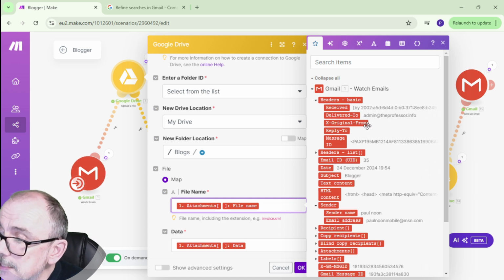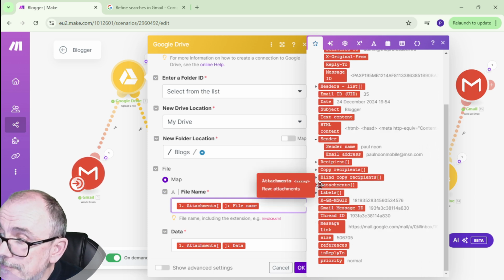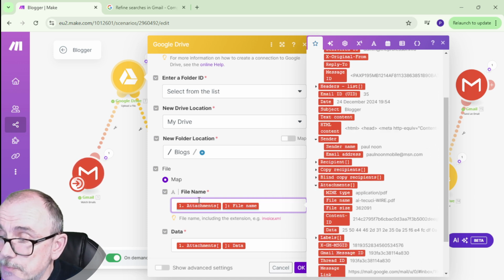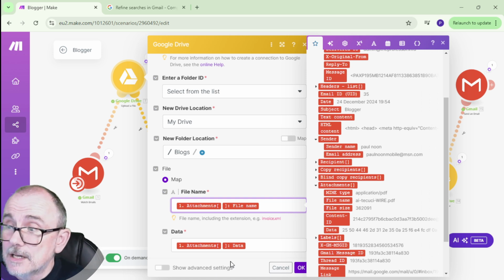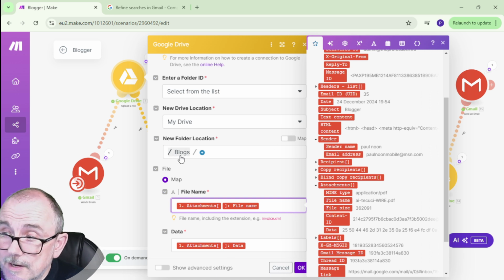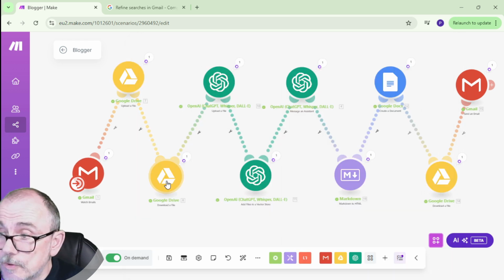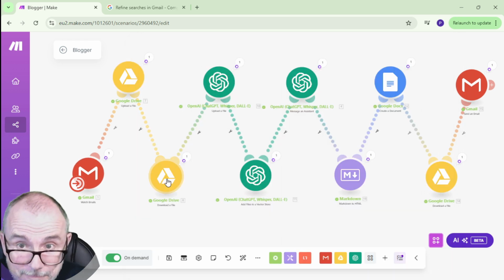You're looking at attachments and file name. So that's the attachment and file name, and that gives you the file name. And then the data is attachments and data. Therefore, it will save that to my folder that I've called blogs. It will call it attachment and file name. Simple. Next, we move on to download that file.